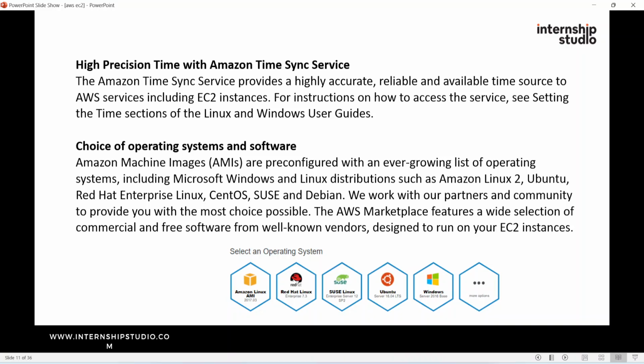Accurate timekeeping is often a requirement for compliance. Various companies and other industry organizations adhere to these regulations and standards. The Amazon Time Sync Service assists AWS customers in meeting these requirements by providing a reliable source of time information. So you can say that EC2 instances are covered under this.